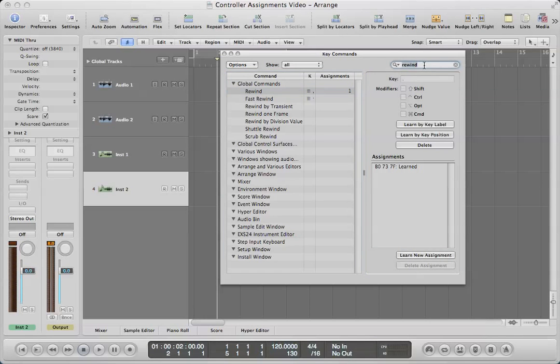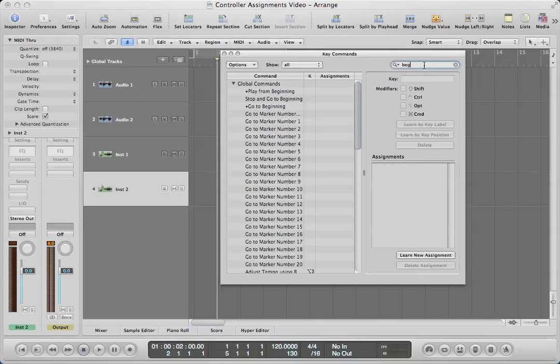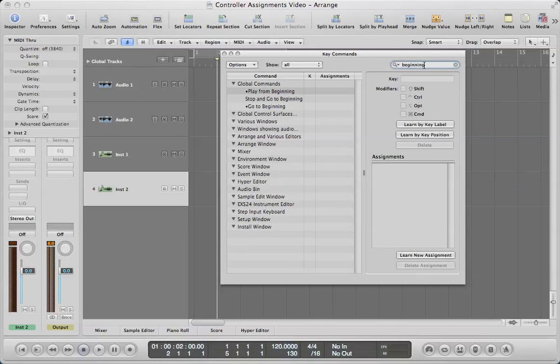And then the last one, why not? Since we're on a roll, let's try back to beginning. Just type in beginning. I think it's called go to beginning. I found that stop and go to beginning works better for me than go to beginning, but go ahead and try them both and see which one works with your controller better.